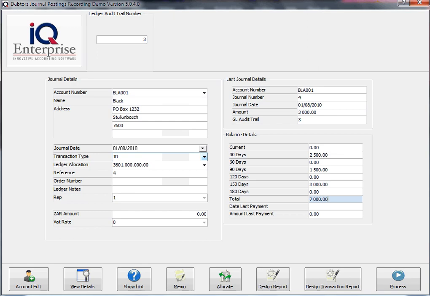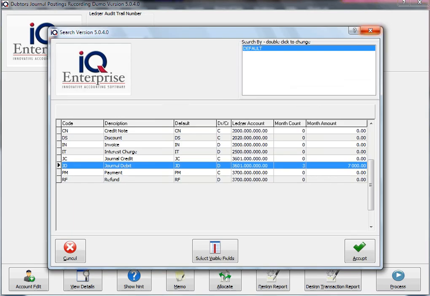It allows you, very importantly, to select a date, make the choice of what transaction type you would like to choose, whether it is a discount, a payment, a refund, an interest charge, a debtors journal, or even a debtors credit transaction. You make your selection.